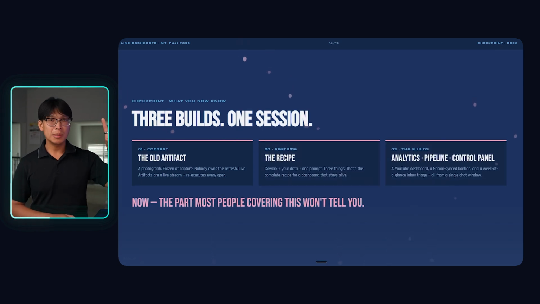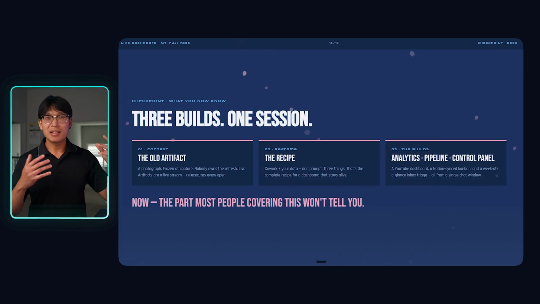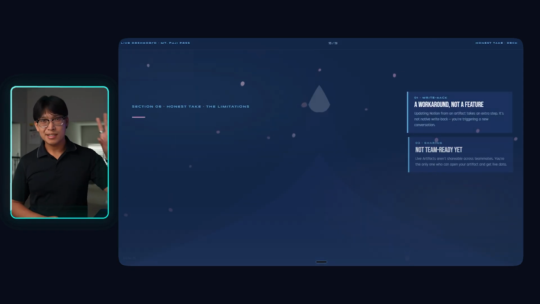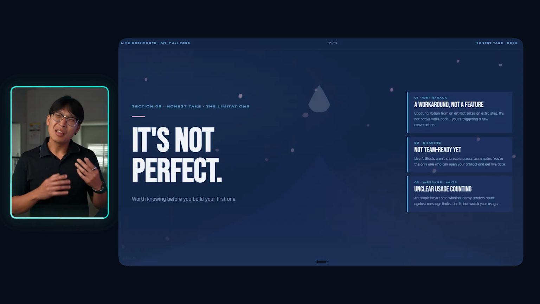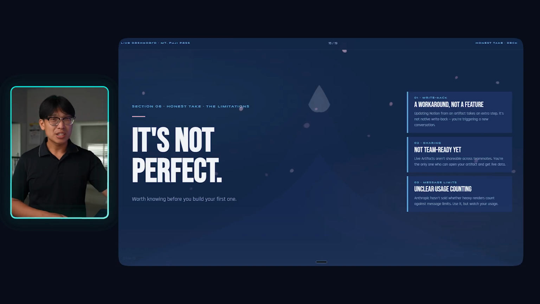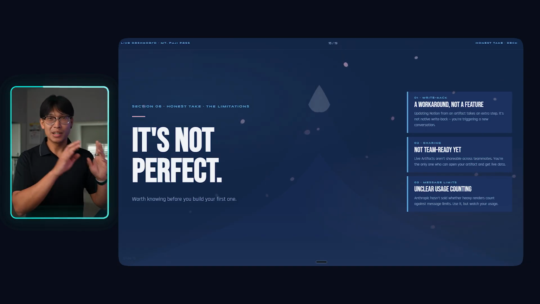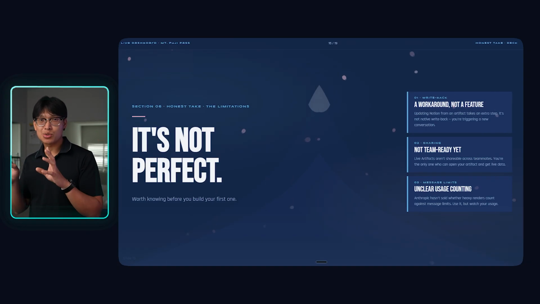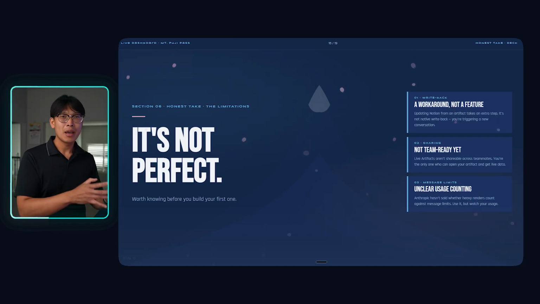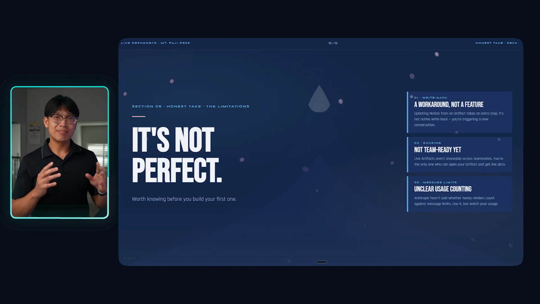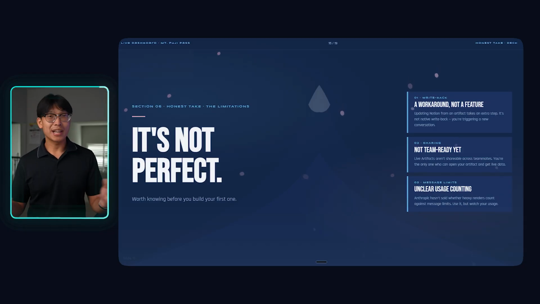Now the part most people covering this don't typically tell you about. Live artifacts, it's not perfect right now. There are a lot of downsides. So the bidirectional write back, where moving something in the artifact instantly updates your source of record, that's not there yet. The workaround works, but it's just a workaround. It could break at any moment.